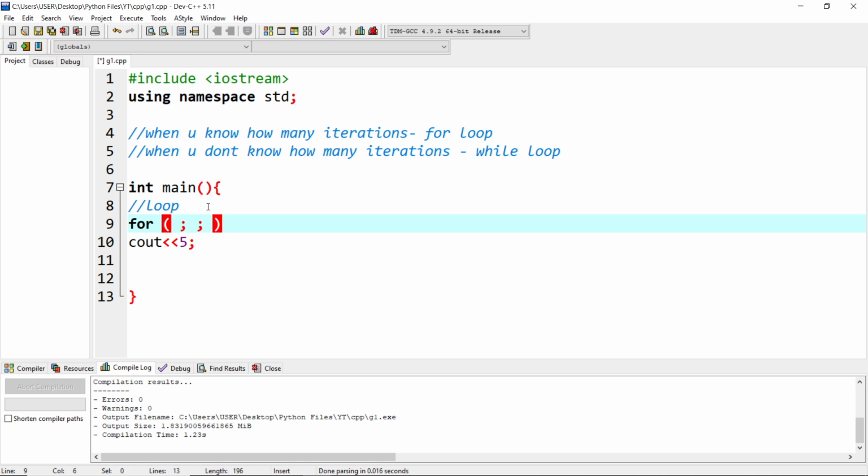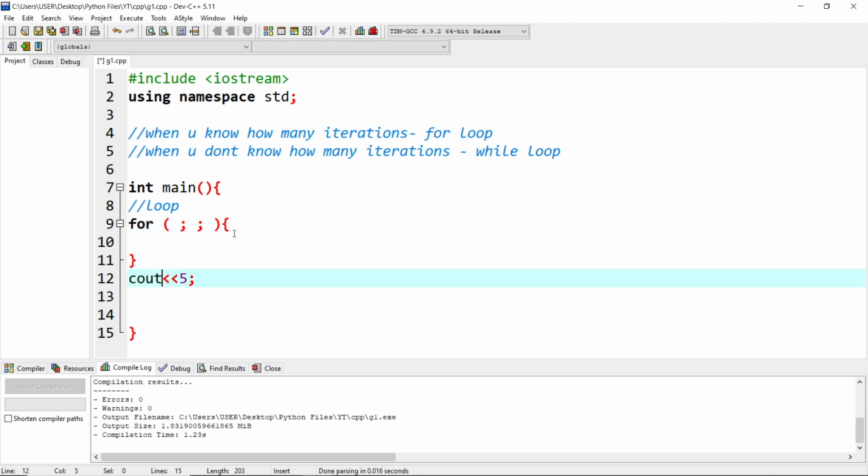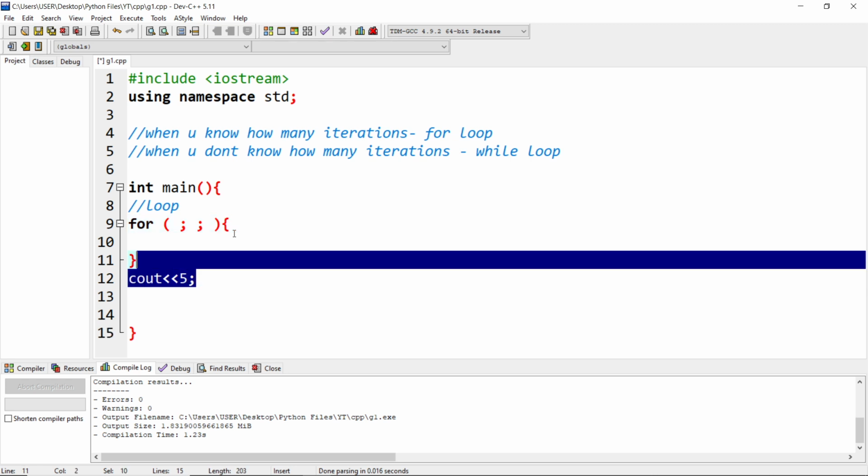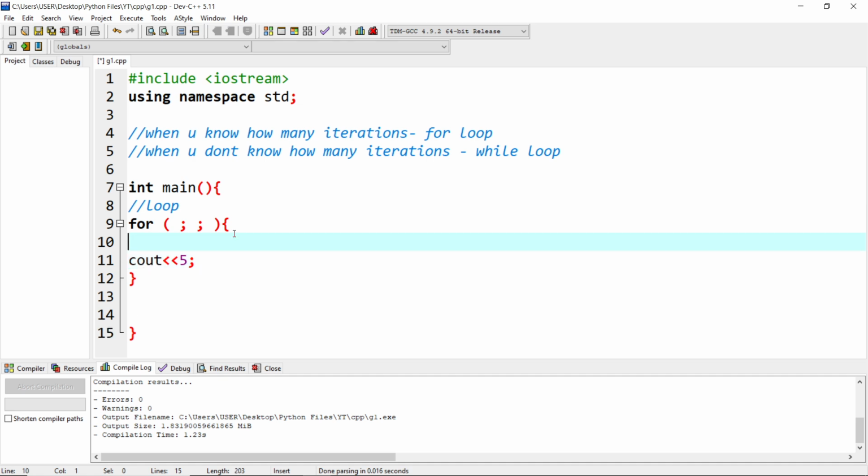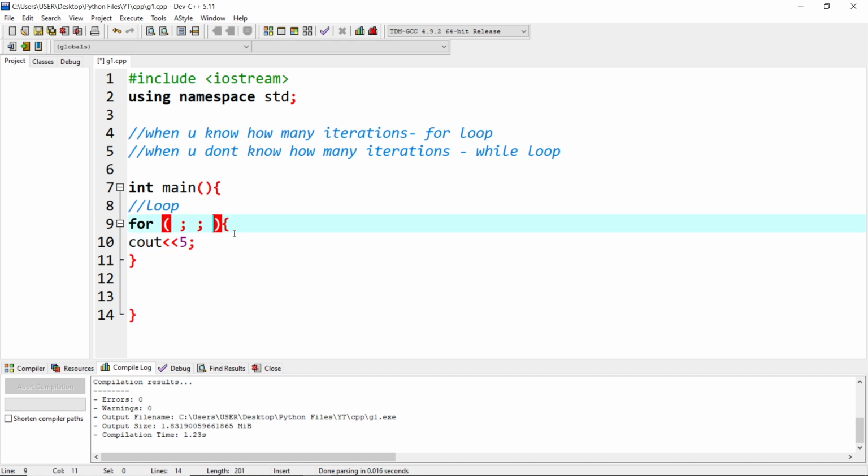Then, just like within an if statement, you're going to have a block of code that you put inside of this for loop, like this. We're going to put the cout 5 in that for loop. Now in the first parameter, you're going to have a variable called i equal 0. What i equals 0 means is that we're going to start i with 0.